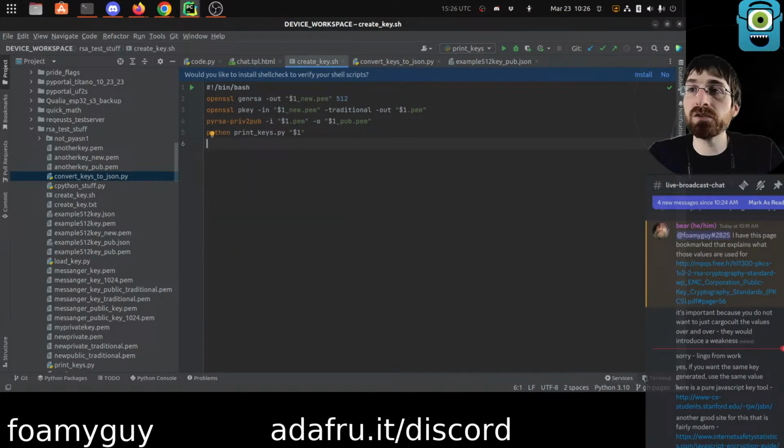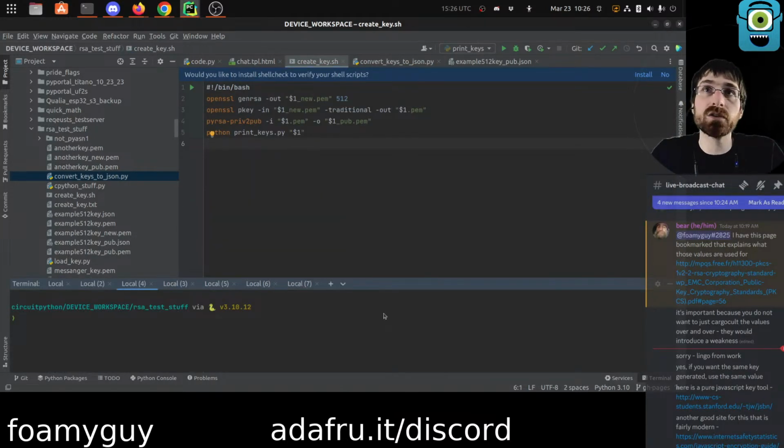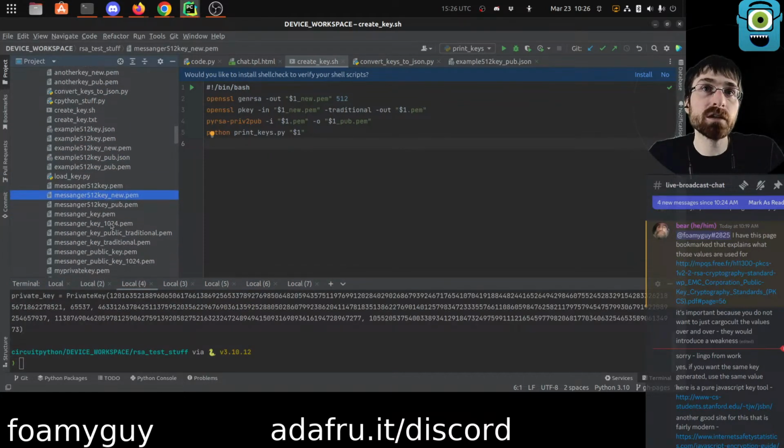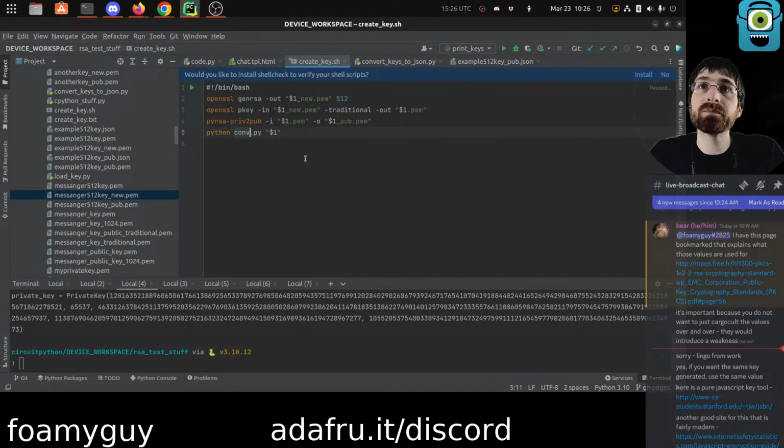So I actually do have it set up to where I can just go create key and then give it a name like messenger 512 key, and then it will just do everything to create those. Oh, actually I forgot, I need to swap this out for convert. Let me do that now.